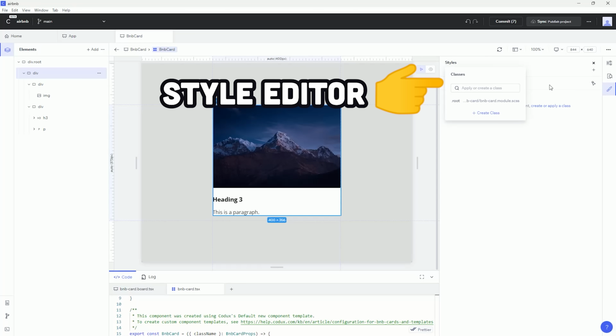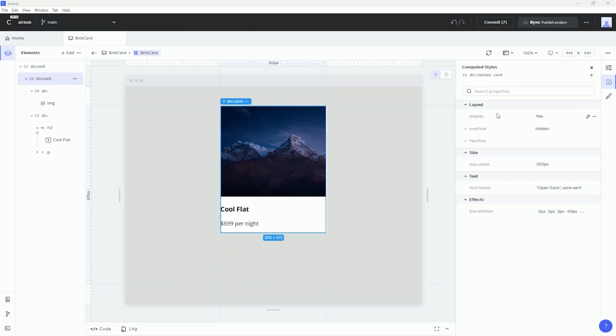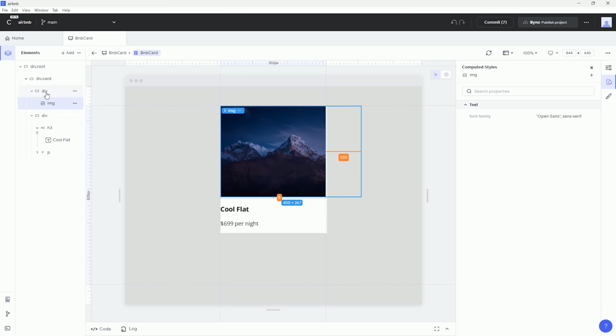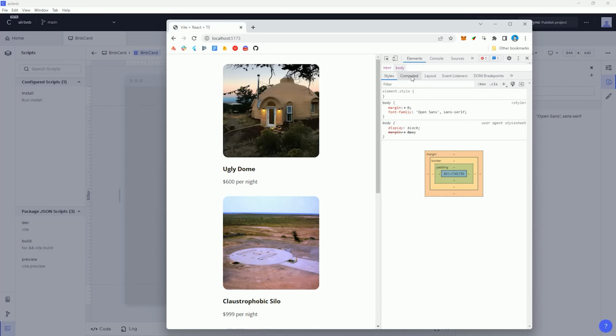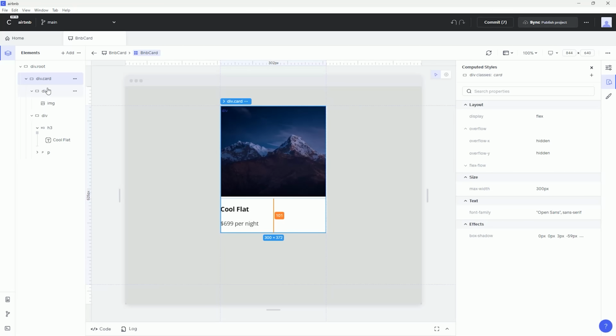Luckily, Codux has an awesome style editor, which might be my favorite feature of all. Go ahead and click on the outer div, then on the right side, you'll see a couple of other icons. Computed styles will give you a breakdown of all the styles that currently apply to that element. This is huge because I always find myself going back and forth in the browser DevTools to look at computed styles. It's extremely convenient to have this information directly in your IDE.